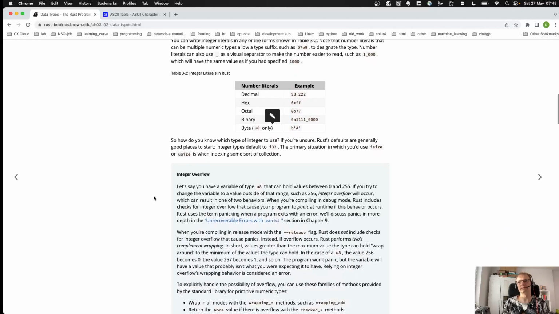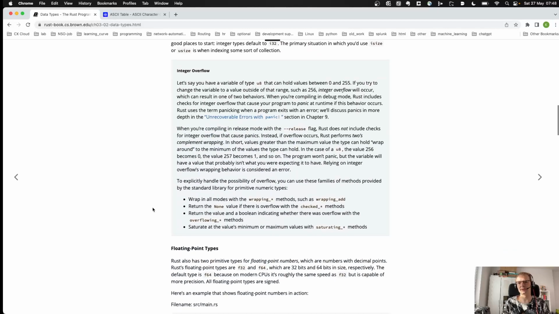And now there's another thing with integers as well, which is integer overflow. It means that, for example, if you have a specific size, so let's say u8, and that u8 has a boundary, the bottom is 0 and the high boundary is 255. If you try to cross the boundary, what will happen, right? This is the integer overflow. So Rust handles it in a couple of ways.